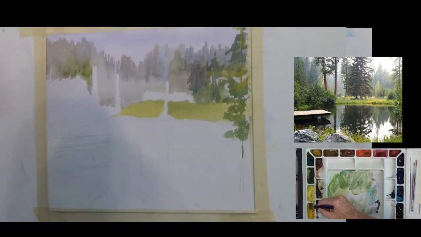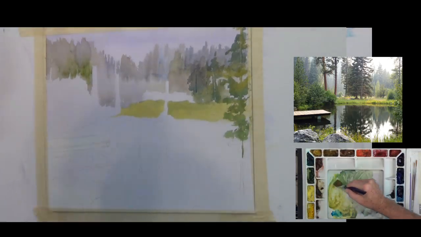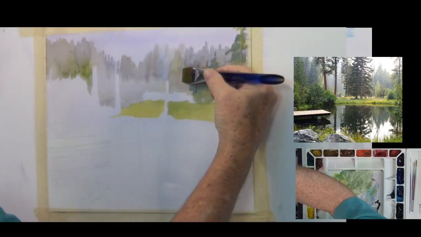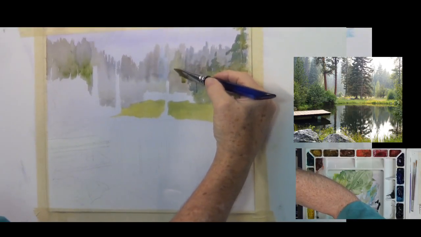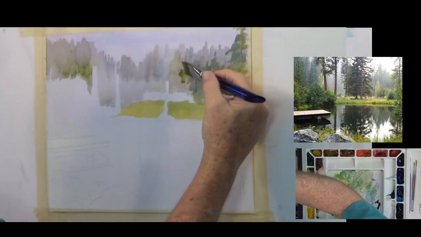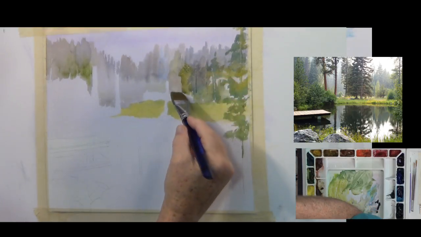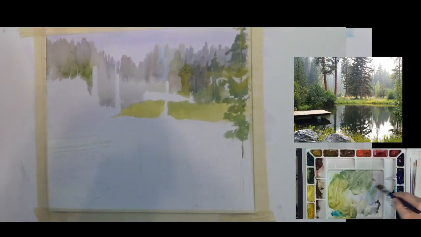If I get it to just the right amount of wetness, and I can't tell you how much that is, it all depends on how much water's in your paper, how much water's in your brush. When you put the paint on, it's sort of almost by accident you get the right amount of stuff in there, and it does the thing you want it to. So these are coming down. They're going to get darker as they come down.